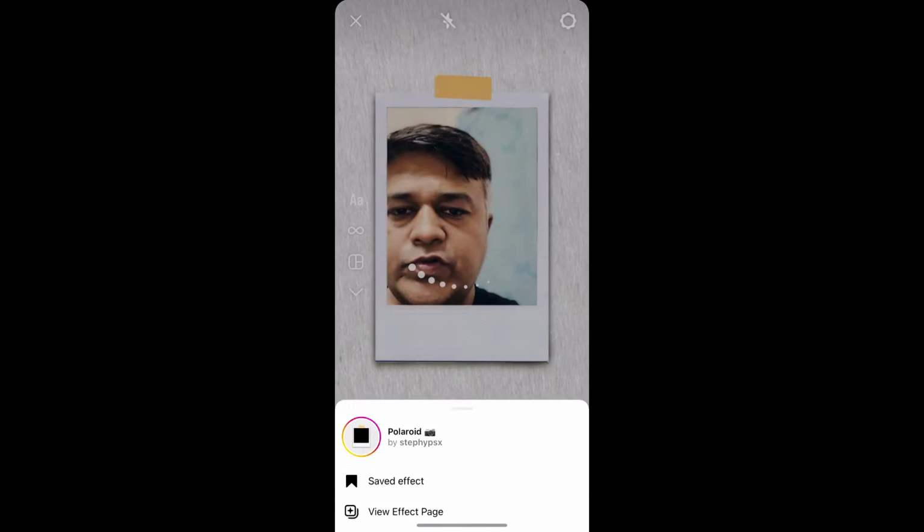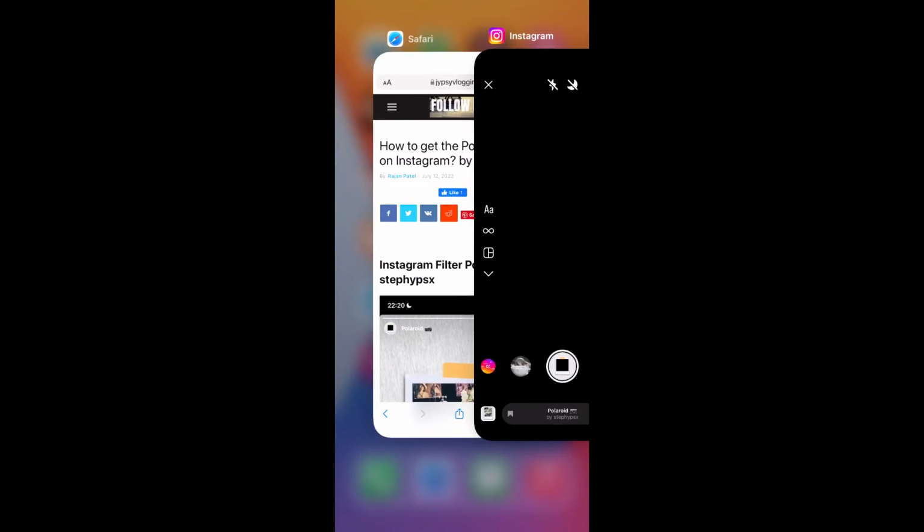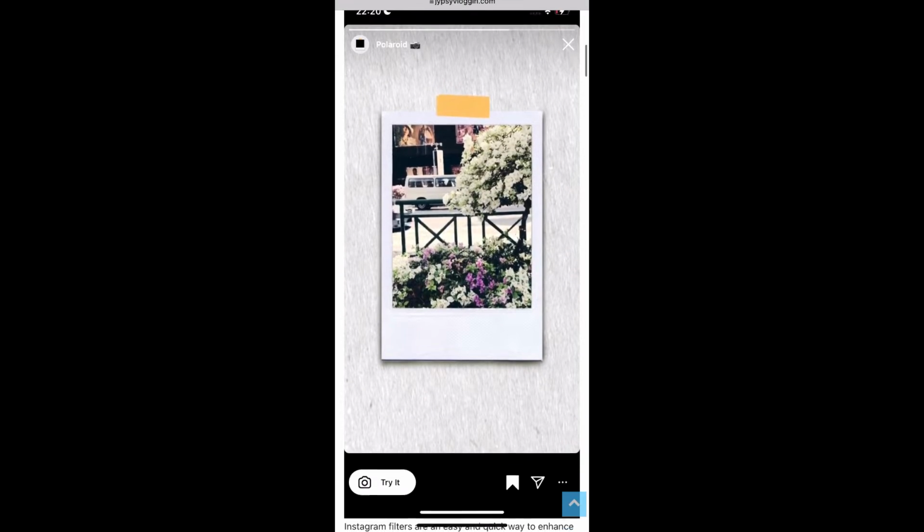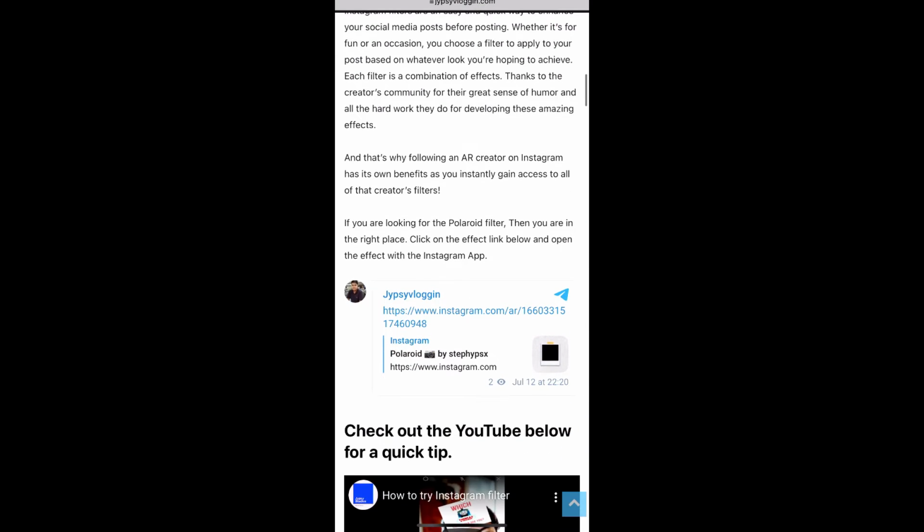Okay, and suppose you are not getting the effect like this, then visit this website. Link to this website I will give you in the description box below. So here in this website you will see link to the filter. Just tap on the link and open it with Instagram.